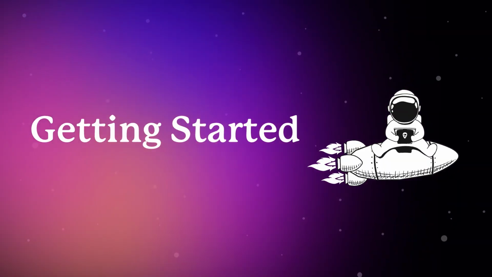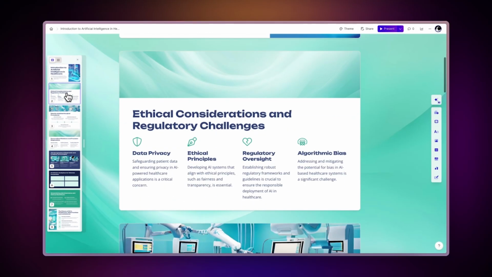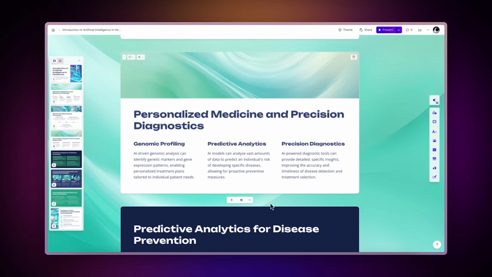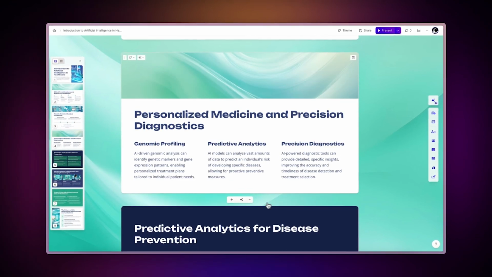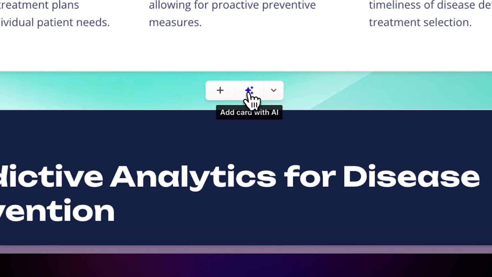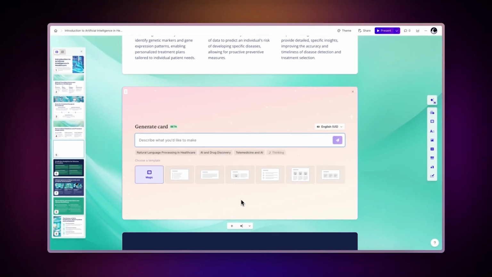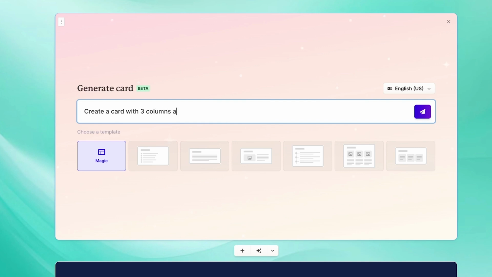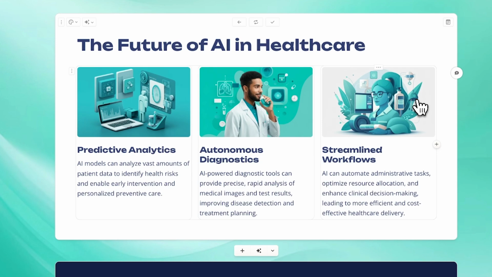Getting started. Accessing the AI card generator in Gamma is as simple as adding a regular card. While working on an existing Gamma, you can find a button labeled Add Card with AI between cards. Click on it, and you have two options. First, write a prompt. Here you can instruct the AI what the card should be about and the format if you have something in mind. Our assistant will take care of the rest for you.